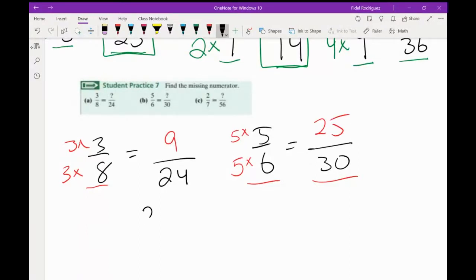And then, okay, we got one more, a little more challenging. If you have your calculator or a table, anybody know what we've got to multiply 7 by to get 56? 8. 8, very good. Awesome. And there's my 16. Okay.